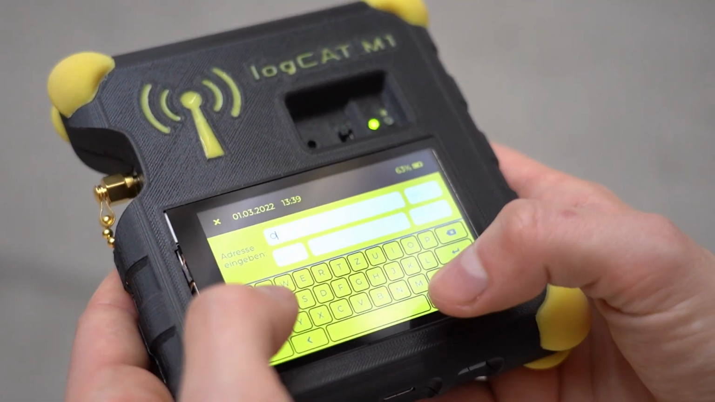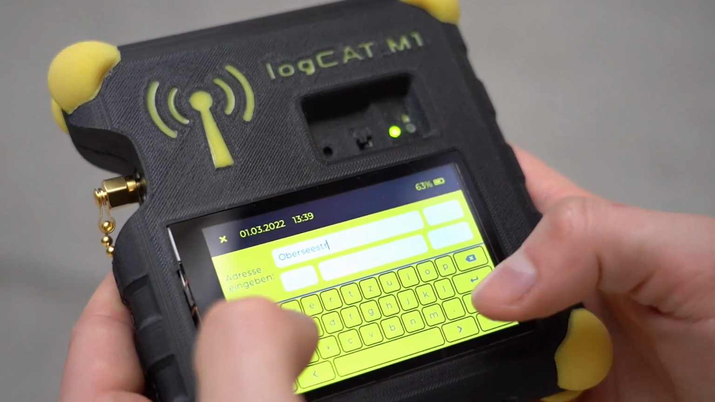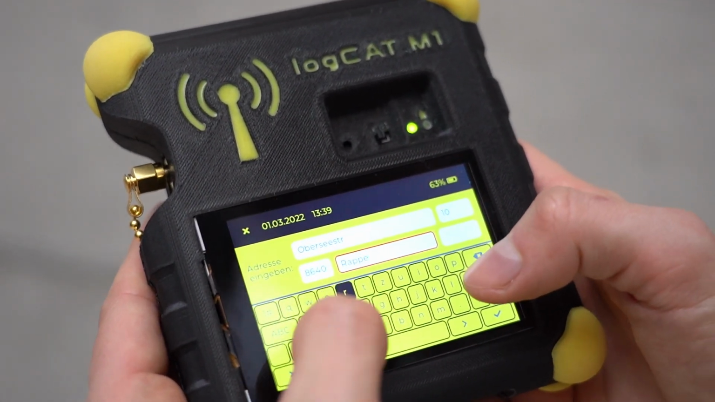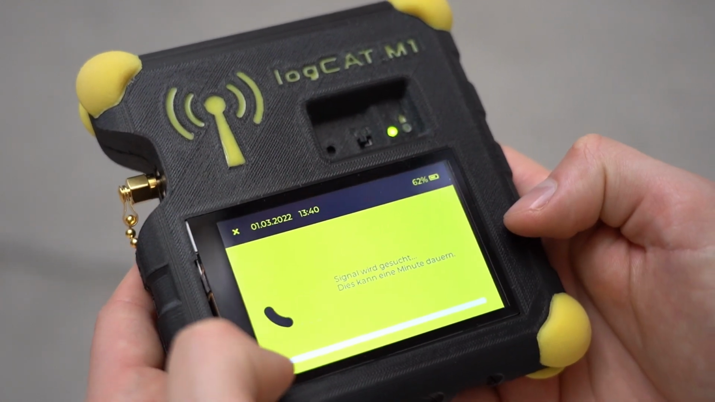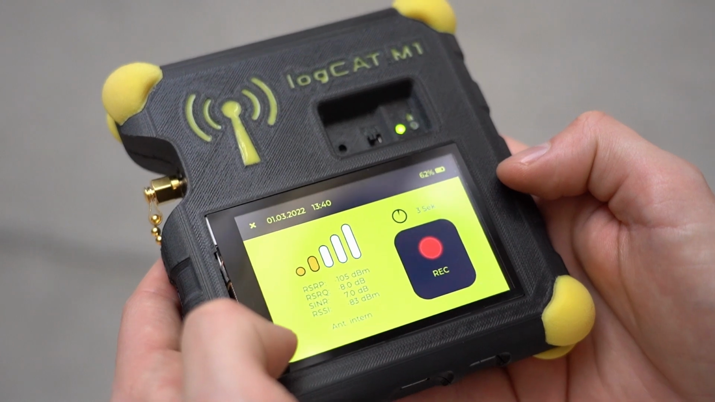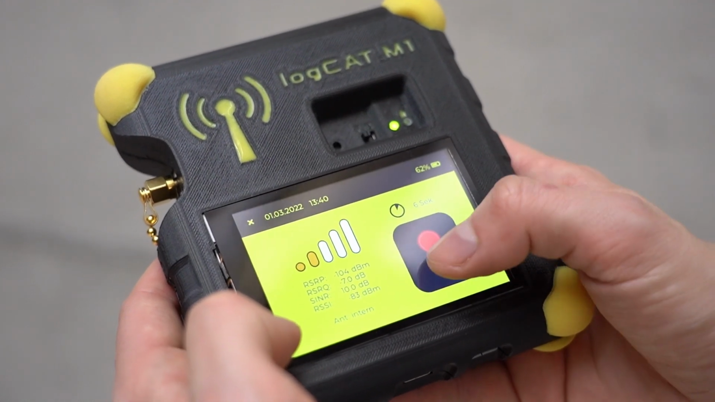After starting a measurement, the address can be entered. Together with the timestamp from the internal real-time clock, this helps to precisely identify the measurements later. As you can see, the logging process can be started and stopped very intuitively.